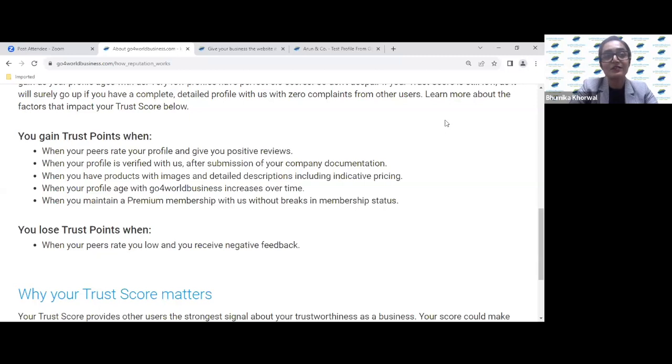The fourth parameter is profile age. When you maintain your profile with go4WorldBusiness.com, your trust score increases over time. So if you are maintaining a premium membership with us without any break, you will gain trust points. The older your profile is, the better your rating, that's how it goes.